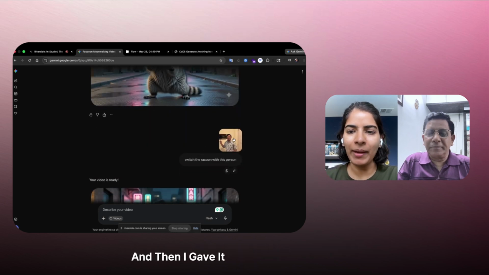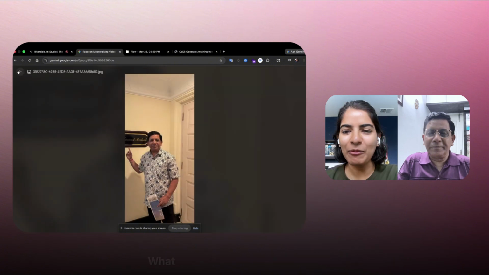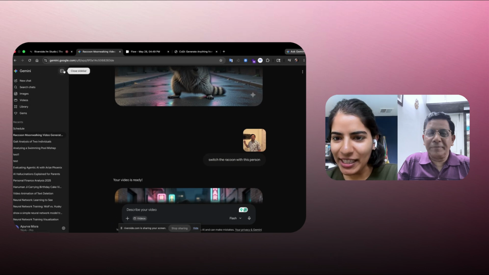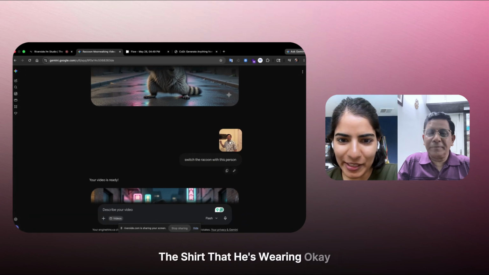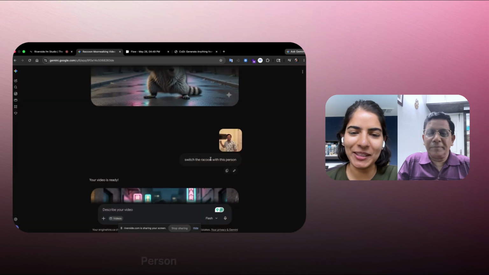And then I gave it my dad's picture, actually. This is my dad's picture. What I want you to notice is actually the shirt that he's wearing, okay? Just the shirt that he's wearing. And I said, switch the raccoon with this person.